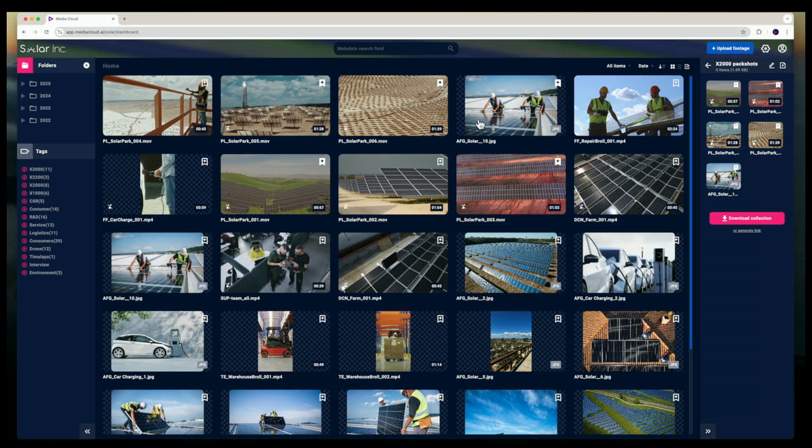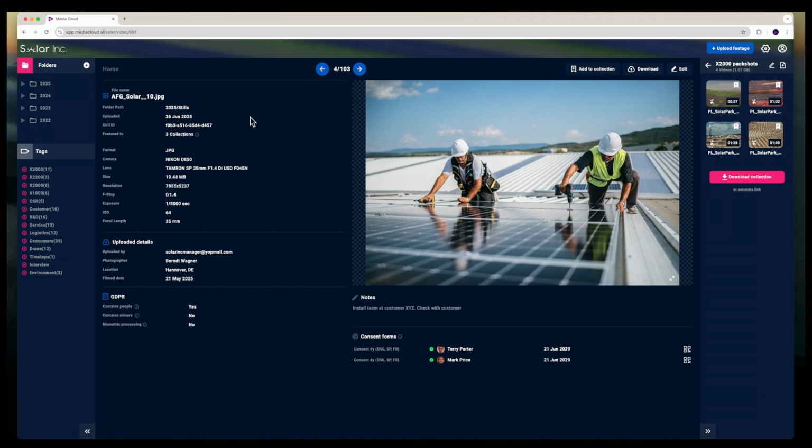That covers the main functionality of our dashboard here. But let's click on this photo and see the actual attributes. On the left-hand side, we see the folder that the photo is stored in. We see when it was uploaded, and we have a unique ID for this asset. We can also see the 3 collections this photo is already added to. Below that, we have some technical specifications for the camera type, the lens, the resolution, and the size of the photo.